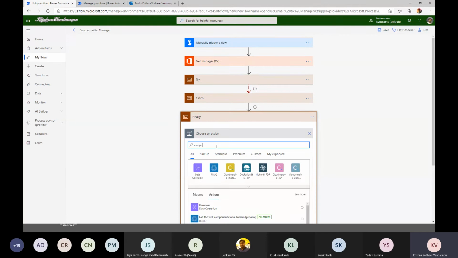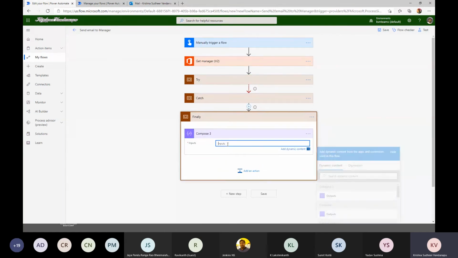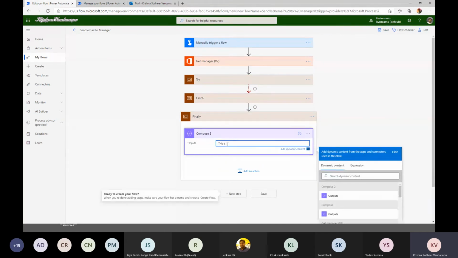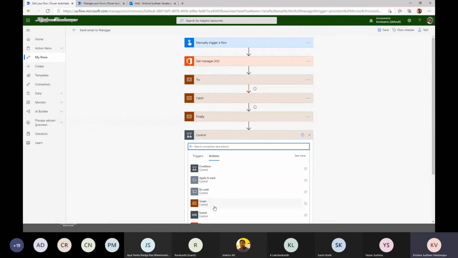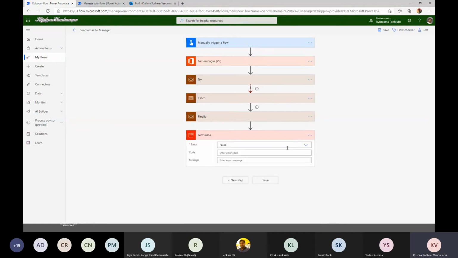I'll add one more compose and say that this is the finally block. And now the last step is to terminate the flow with the status as success, because I know I'm handling all my exceptions effectively in my flow.